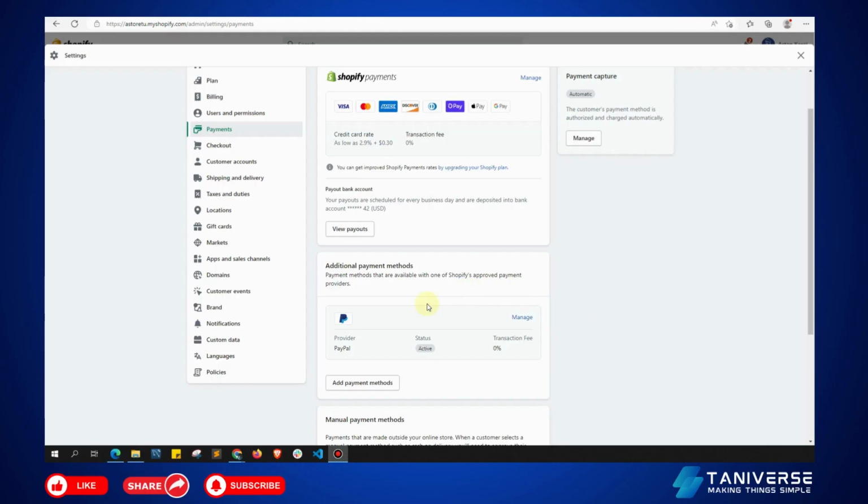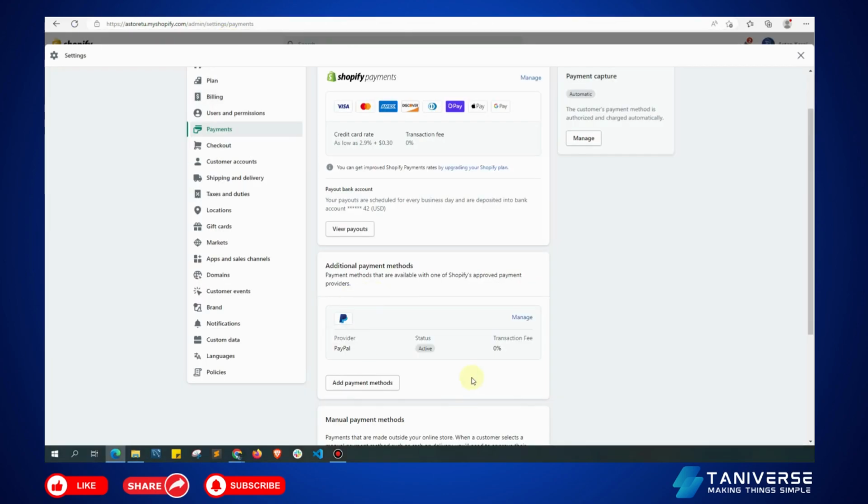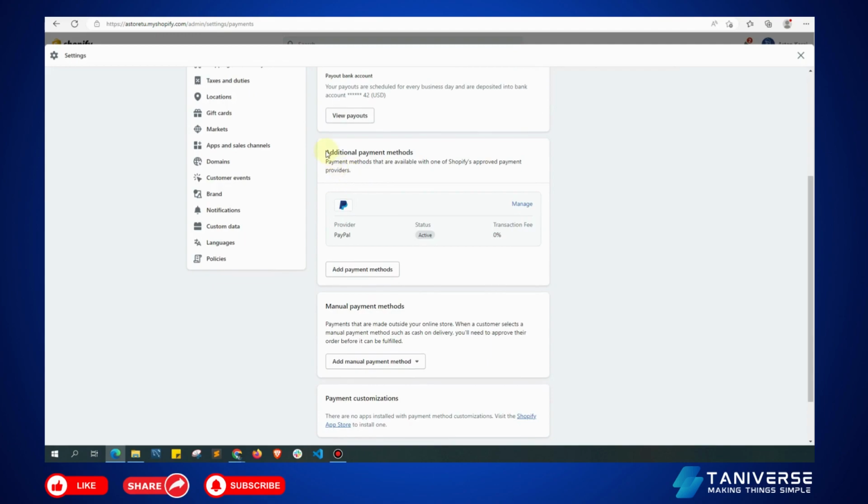All right, let's go step by step and let's activate Payoneer Checkout for Shopify. It's very important to follow the video step by step. First, go to settings, okay, and then go to payments. Scroll down and go to additional payment methods.